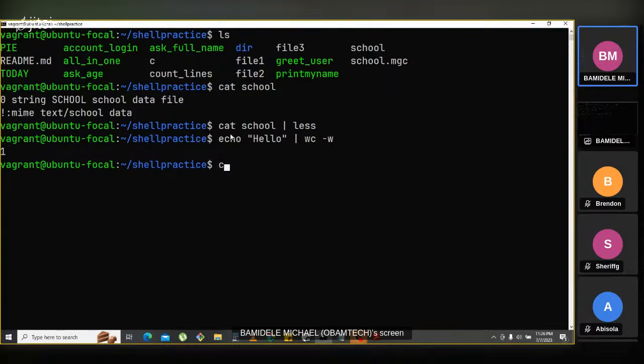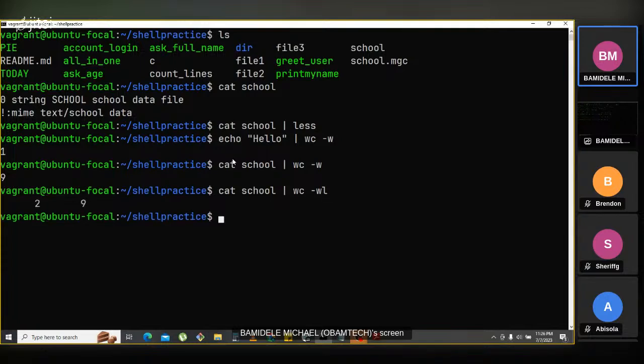And if I cat school and I pipe it with word count, of course it will give me the number of words there, and we have 9 words. And I can even cat school and print the number of lines there. Probably I want to count the words and the lines too. So it will give me 2 lines, 9 words using the pipe command. We can do as many operations as are possible.